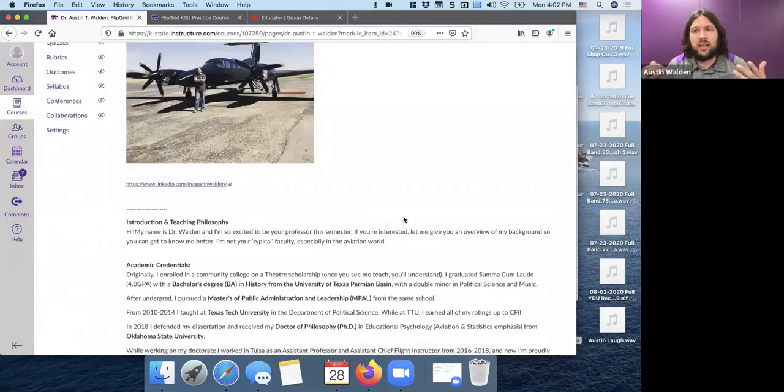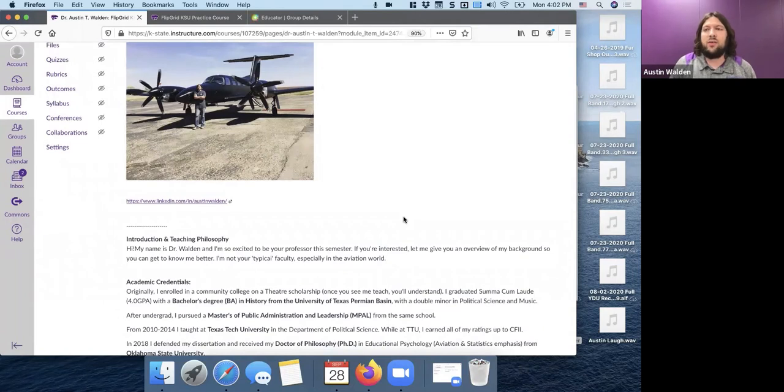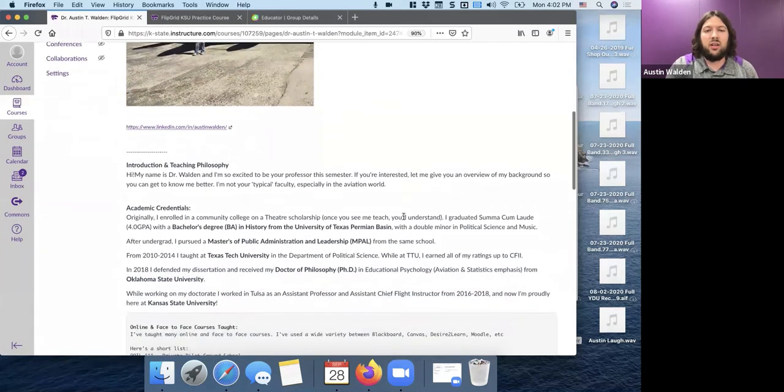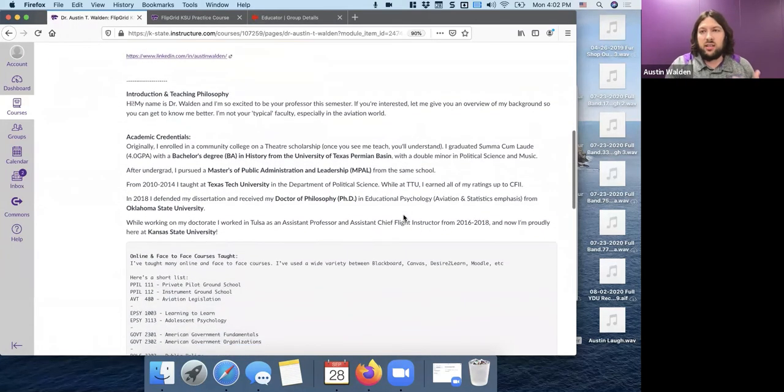But again, my name is Austin T. Walden. I'm a pilot and a flight instructor. I have a bachelor's degree in history, a master's degree in political science, and a PhD in educational psychology. One of the things that educational psychology has taught me is that you don't try to move the mountain to come to the kids. Sometimes you bring the kids to the mountain. And that's what we're trying to do in this Flipgrid talk today.